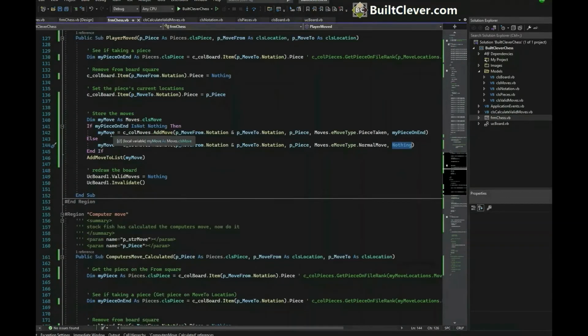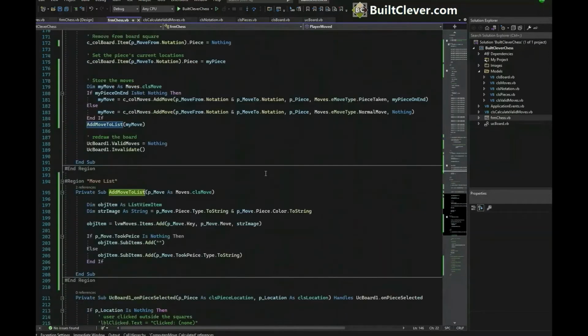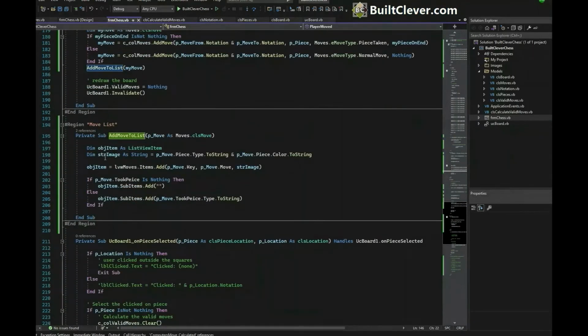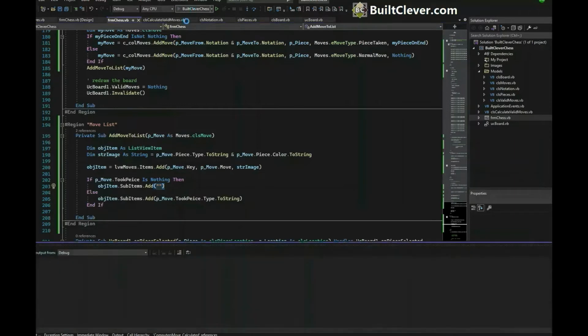And once we've added the move to our collection, I've added a new bit of code here to add the move to the list view. So this is just a simple one. We get the image based on the piece that moved and its color, add it with the move notation string, and then if there was a piece taken, we add that here, and if not, we just add a blank string. So let's see that in action.